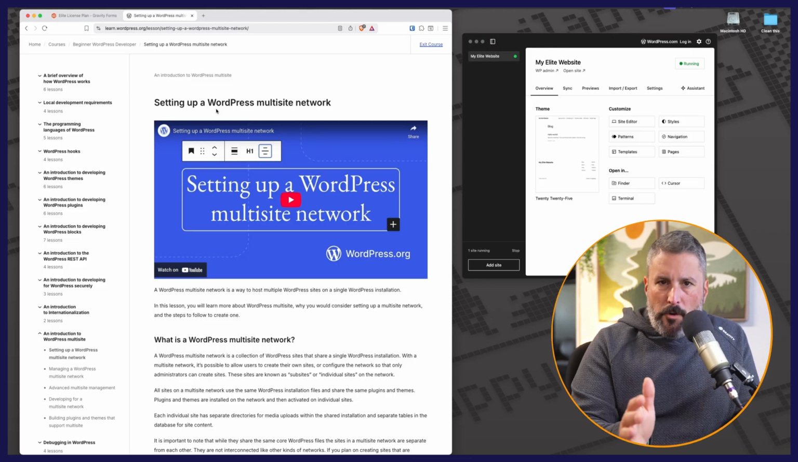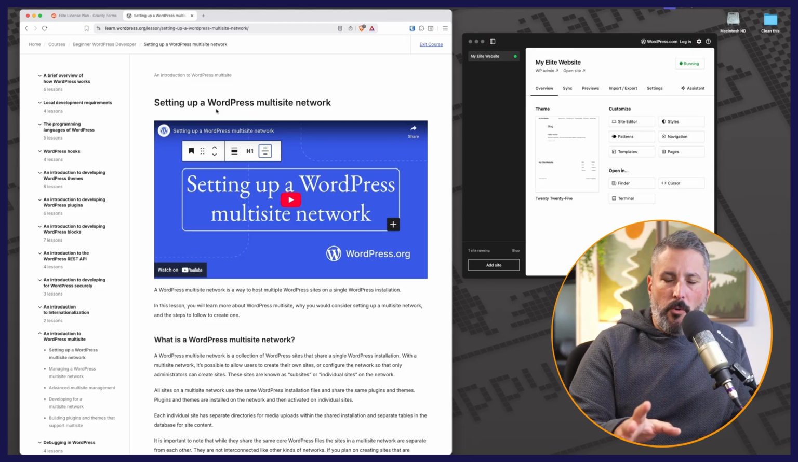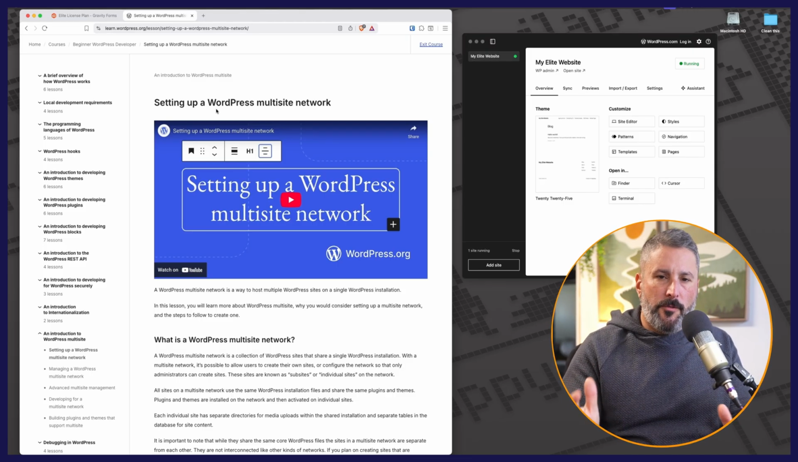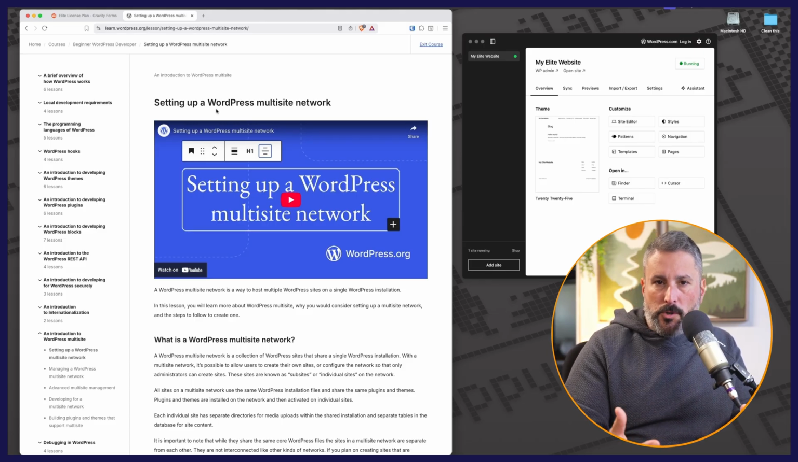All right, we're going to pull some of this information from the official learn.wordpress.org site in setting up WordPress Multisite. We're not going to cover every single thing here. I'm going to show you how to set it up and what it looks and feels like, and then, of course, showing you Gravity Forms installed on those multi-sites.